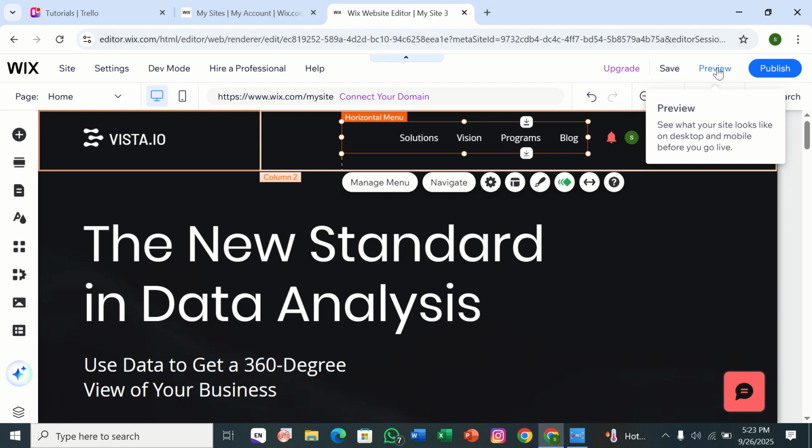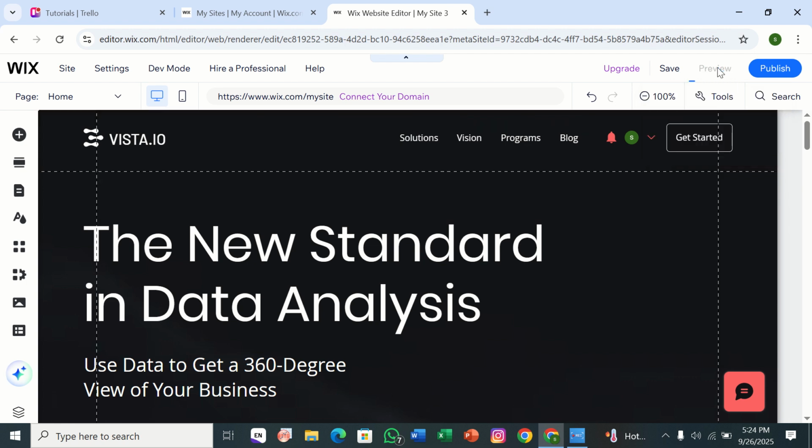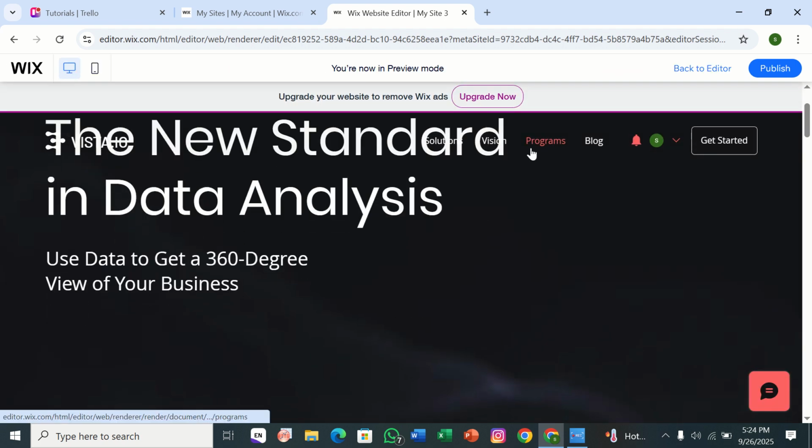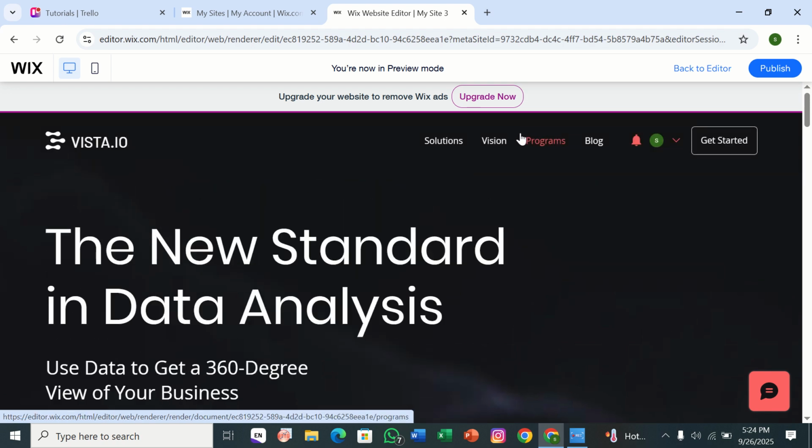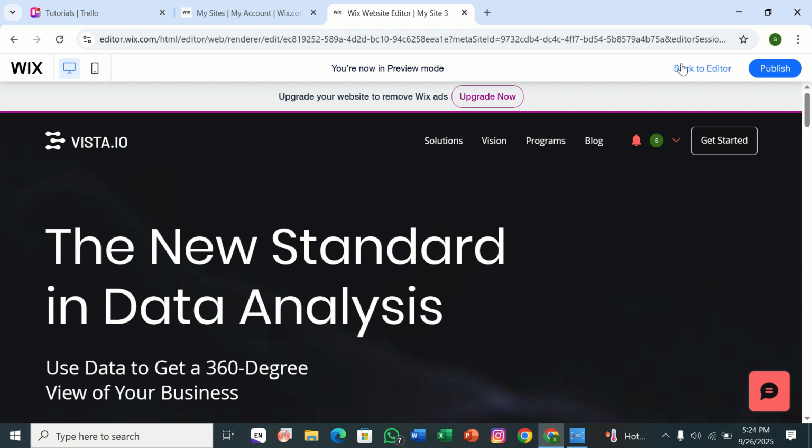If you like it, you are going to go to this option of preview right here, and it is going to show you how your header is going to appear. You see it is going to fade. You see it has faded. So this is how you can make your header fade with scroll in Wix Studio.